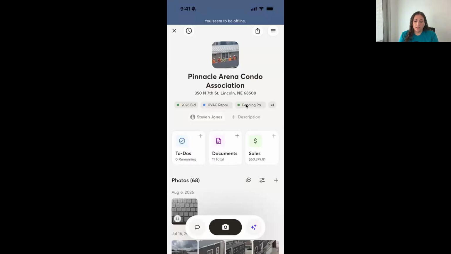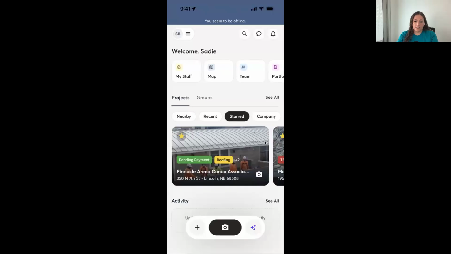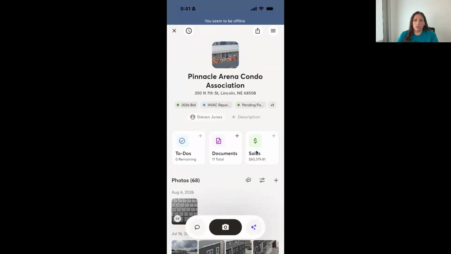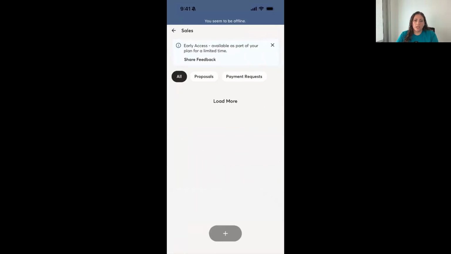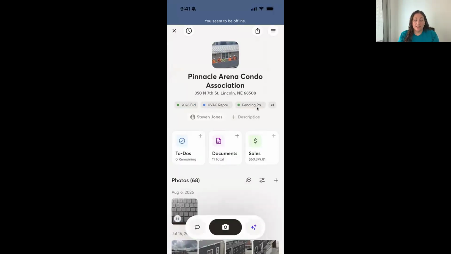Okay. So one thing to note is that your project needs to be pulled up first. And then we'll go to our sales tab here. From here, we'll hit the plus button and create that payment request. Same for proposals. The only difference with proposals on web is on mobile, you'll have AI down at the bottom here to be able to chat with it using your microphone. And then with payment requests, you're able to collect payment using tap to pay. So again, project needs to be open first, and then we'll go to our sales button here.